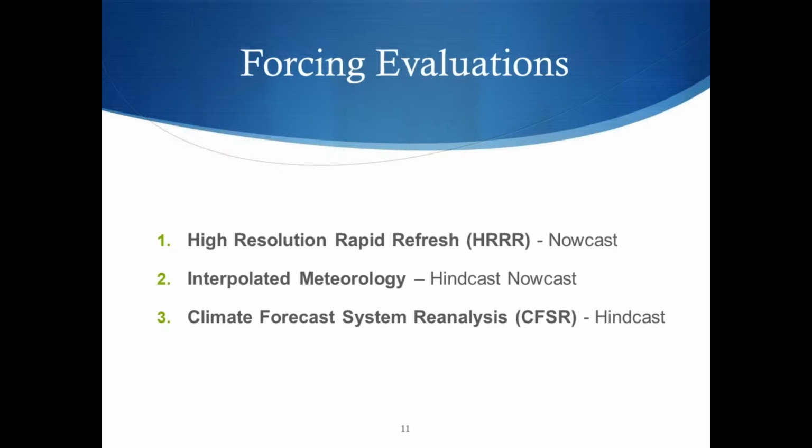So once we were more confident that we could use the ship data for air temperature, we decided to compare it with three different forcing models that we use. We have the High Resolution Rapid Refresh, or HRRR, which is a nowcast model. Interpolated meteorology, which I've labeled as a hindcast nowcast because it can be used as either one. And then we have the Climate Forecast System Reanalysis, which is a hindcast. It's done in retrospect, after the fact.